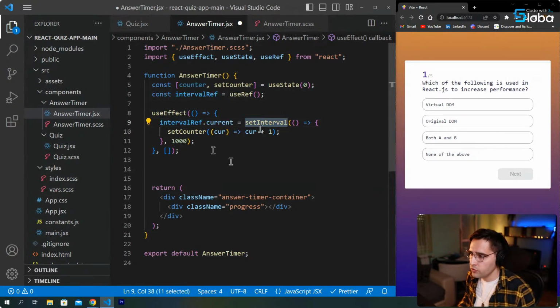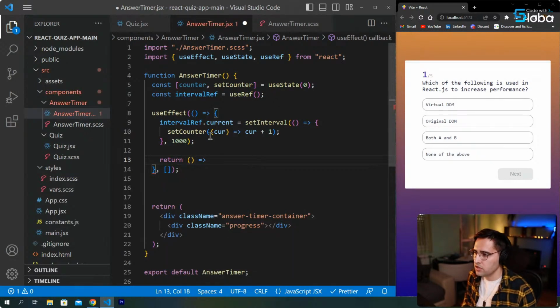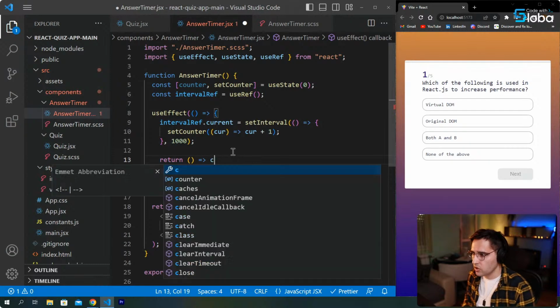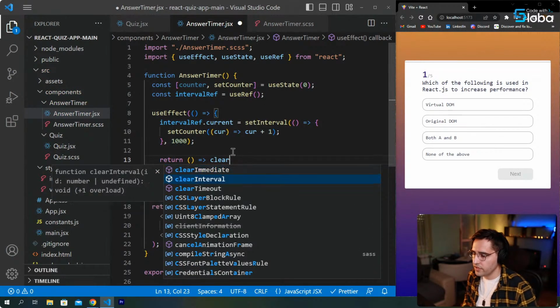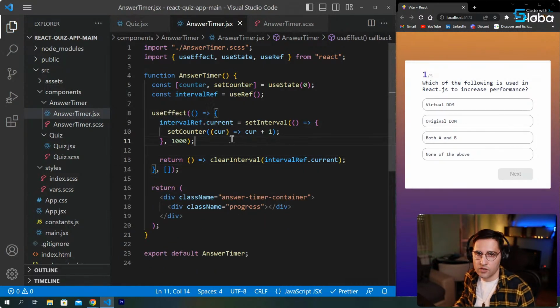And now, how do you clean up from use effect hook? You just add a return statement. So you just need to return a function. So how we do that is just return something, and that something is a function which clears this interval. So we just call the native clear interval function, and we just pass in the current. And that's how we clear the intervals inside of the use effect hooks inside of the functional components.